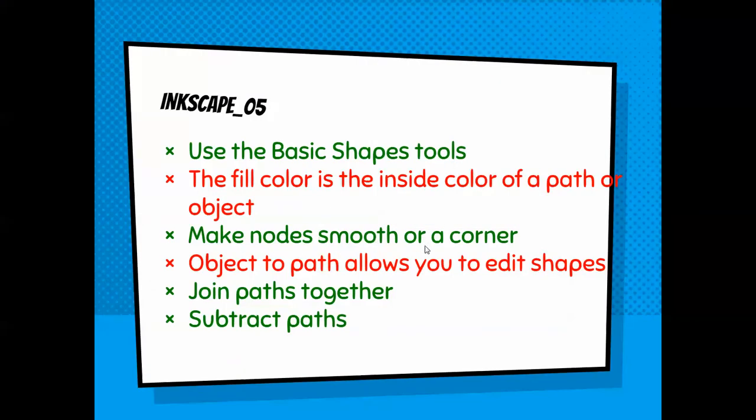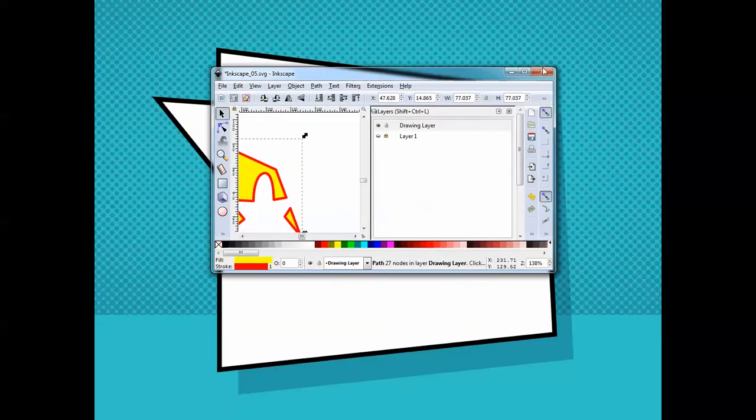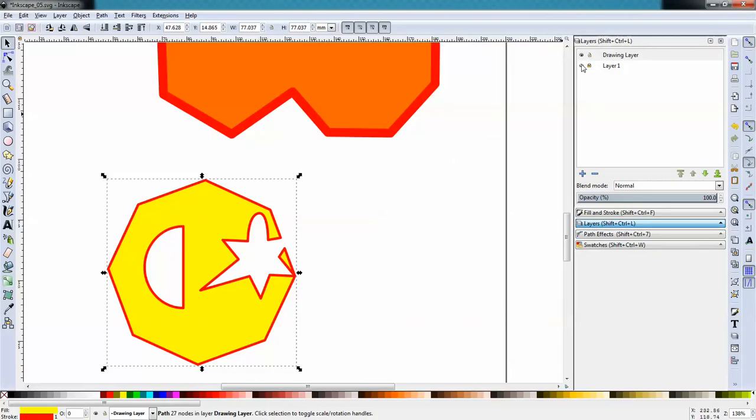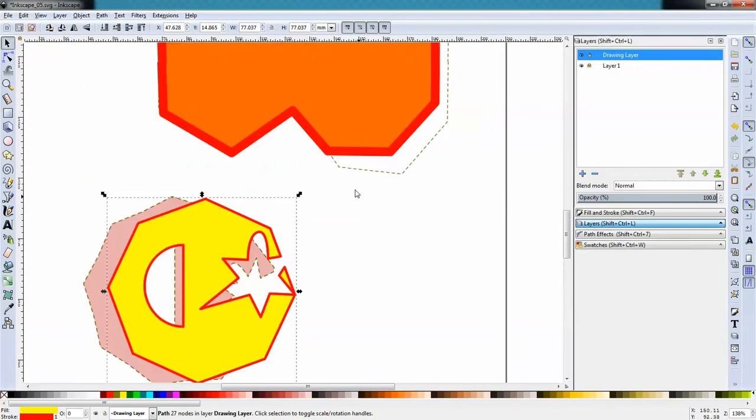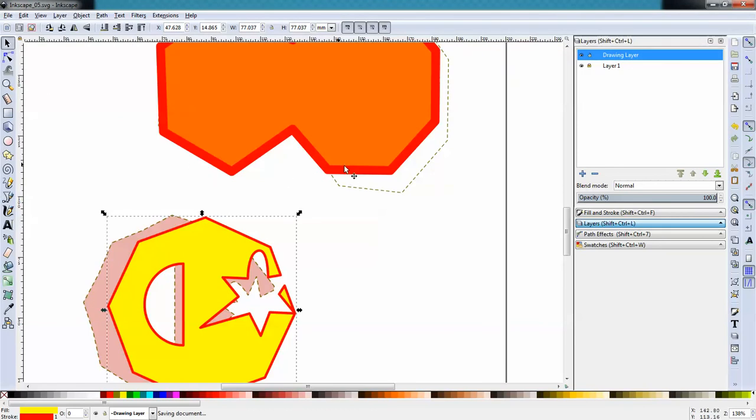Okay, let's see if we forgot anything from the spiel. We made nodes smooth, and we made some nodes corner. Object to path allows you to edit shapes. Write that down. So you had a shape you couldn't edit, and then you could edit it. We joined paths together, and we subtracted paths. Okay, I think we got all that. Let's turn this thing on and see if there's anything we missed. Nope, nothing we missed.